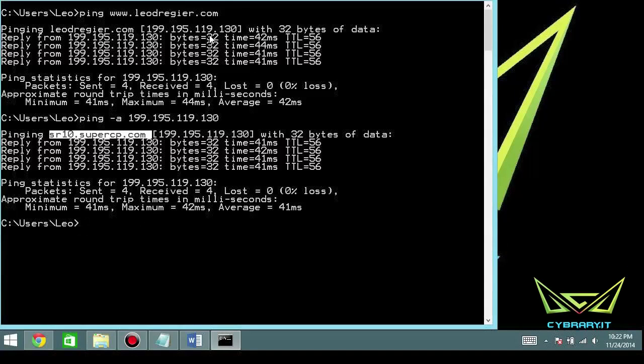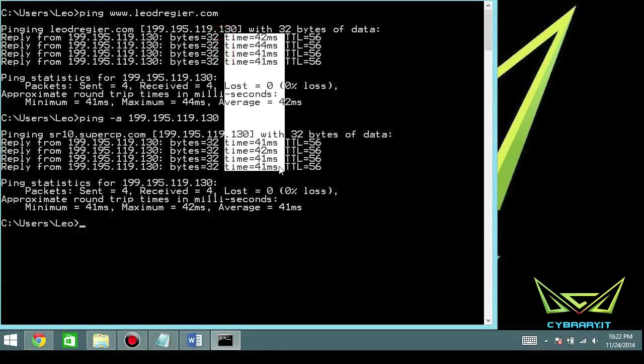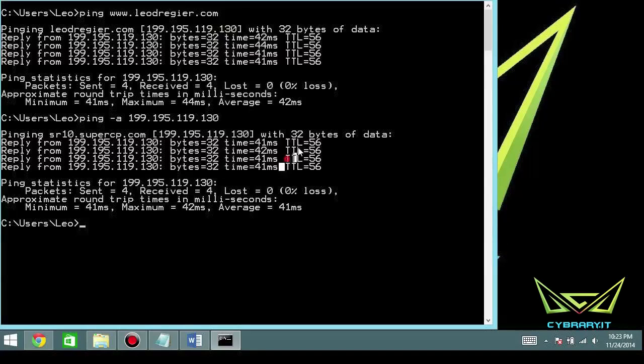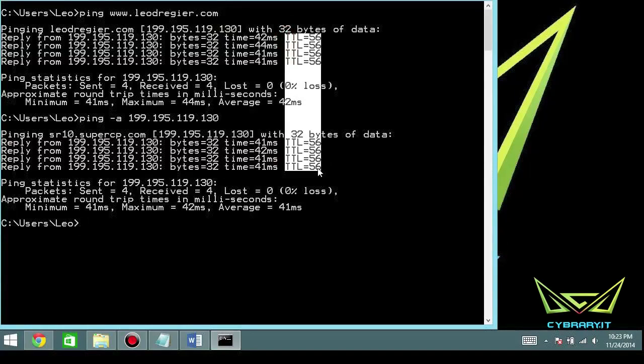Also, you can see that the size right here is routinely 32. If I look down that column, you can see that the response times are constantly in the milliseconds, and they average right around 40, which is pretty normal. And then also the time to live, which is the number of hops along the route until it will time out. In this case, 56, which is more than enough to get to this destination.